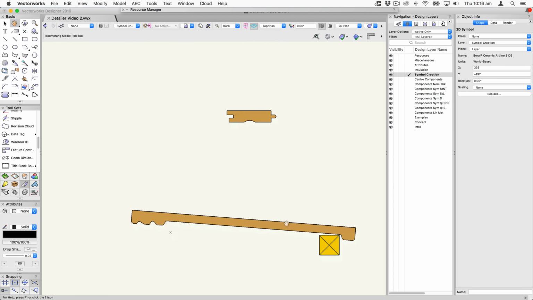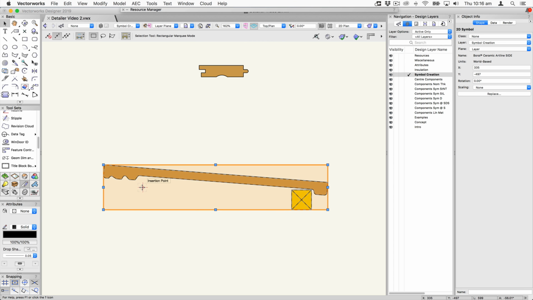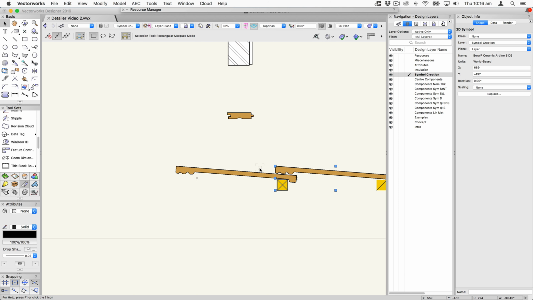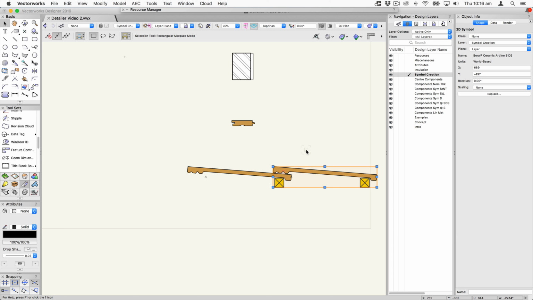In this case, I know that if I pick this up, click on that locus, and bring that locus out to the very edge of this, then this is going to be the precise replicated distance that I need.